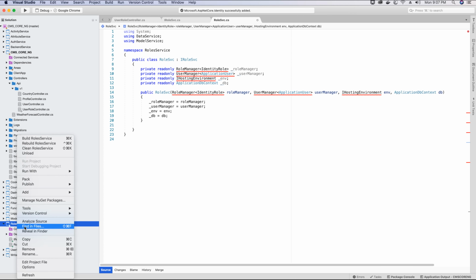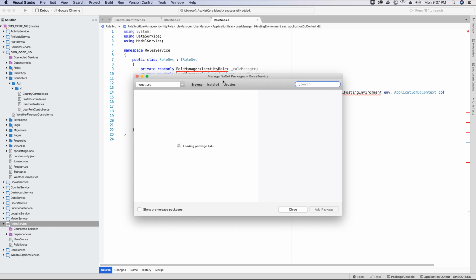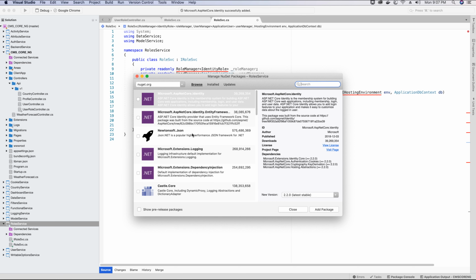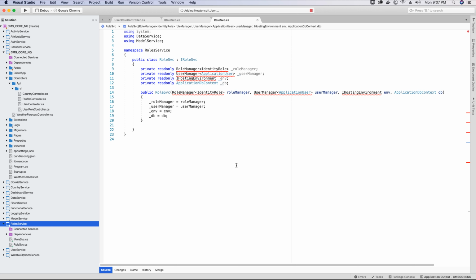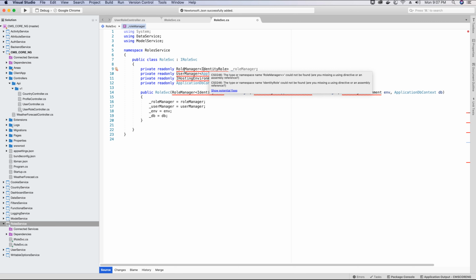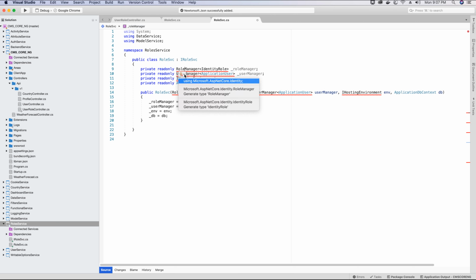And finally, we would need to add the package that is Newtonsoft.Json. So let's go ahead and add this, the latest stable version. So all the packages are now added successfully. Let's reference or add the missing import statements.